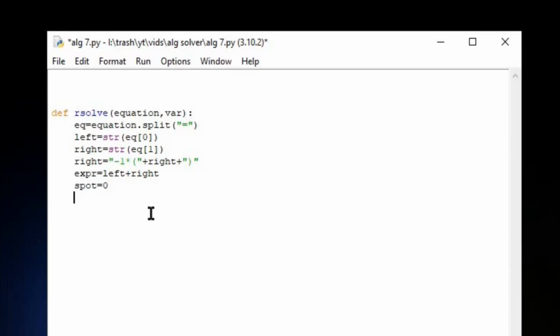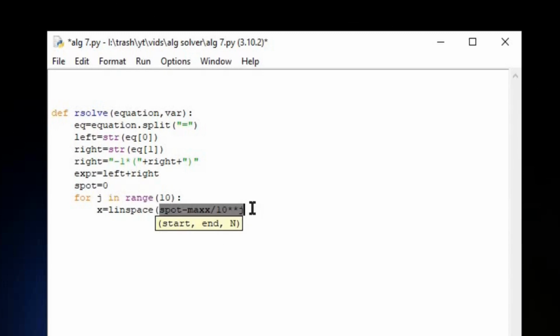Start at 0. For j in range 10. It's going to zoom in 10 times. X is equal to linspace. Now the start of linspace has to be spot minus max x divided by 10 to the jth power. I recommend evaluating this yourself so you can actually see where the start point would be, and then the end point is just the opposite of that. Spot plus max x divided by 10 to the jth power. Comma, we want to have 100 points in between. We need this maximum x value.